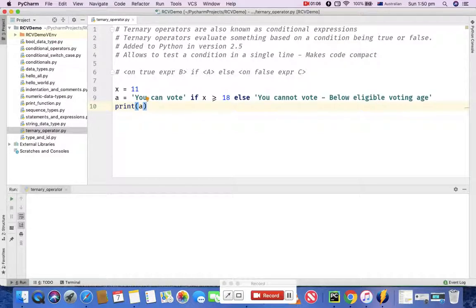Now what it does is it allows you to test a condition in a single line and makes the code compact. In if else you have to indent the code and use multiple lines of code, but the ternary operator allows you to put the whole code in one line, which makes the code compact. Here I'll go through a brief example of the ternary operator.